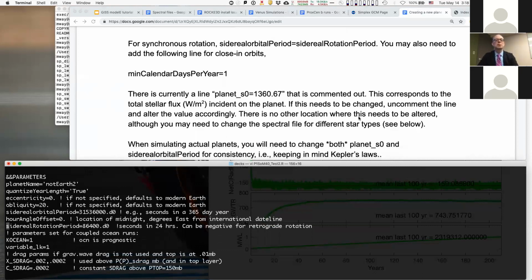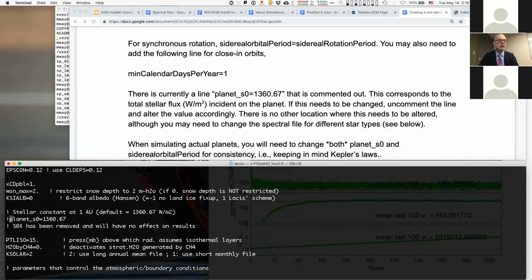So, just pointing out. Then we have this planet underscore S0. If I want to change my insolation, you can see here that it's commented out in the section. So let's say I want to make it larger. I can make it 1500 watts per meter squared, but I have to comment it out. If you don't comment it out, it will take the default Earth value.